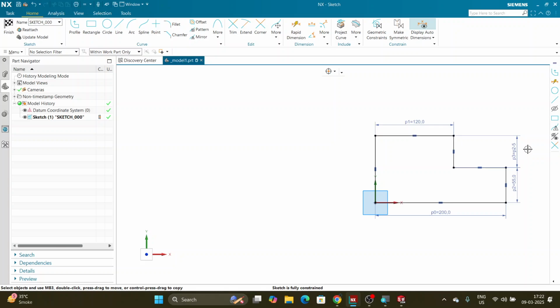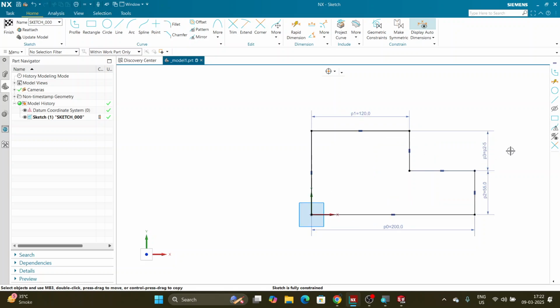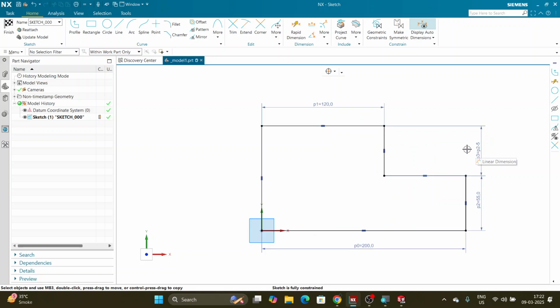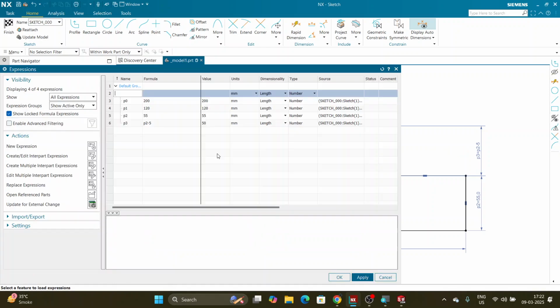Okay. Now, what if I want to remove this relation? Like totally, I want to get rid of this relation. So what I can do, I can press Control E and I can remove the relation from here. You got it?